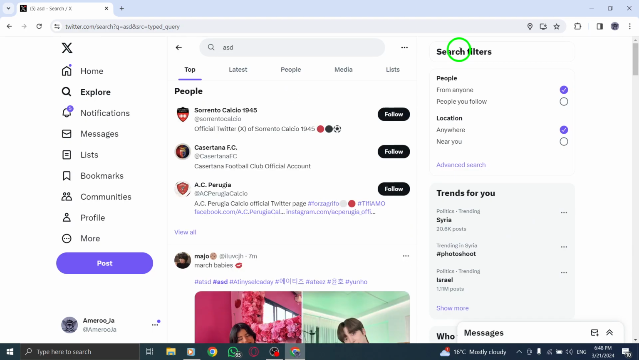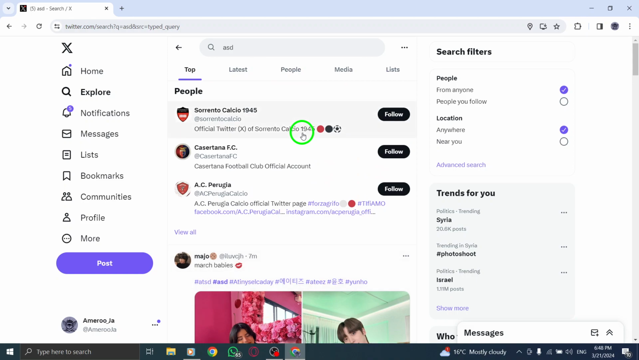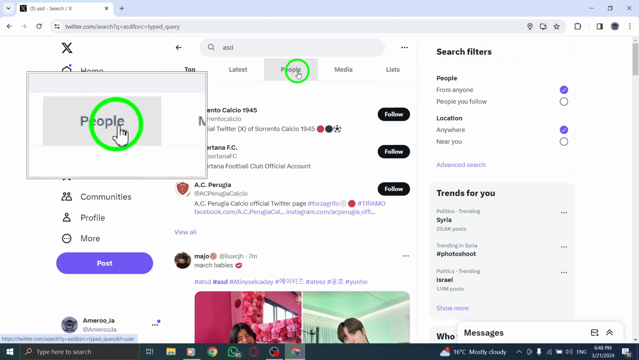Once you've entered your search query, the search results will display a mix of posts, photos, accounts, and various content types. To specifically filter your search results to focus on people, navigate to the top of the search results page and click on the People tab.